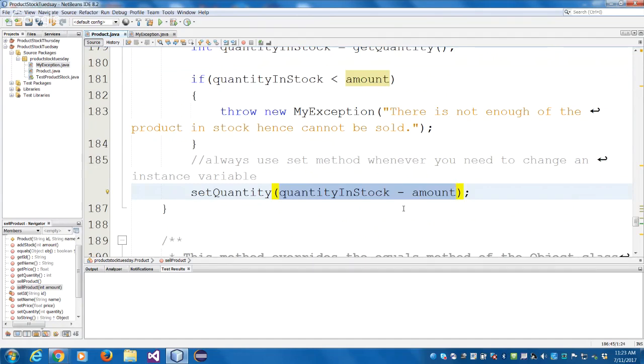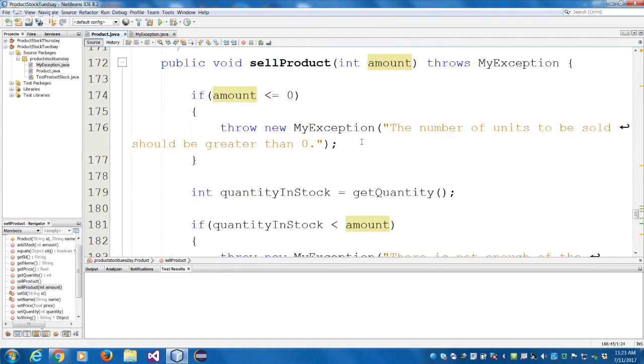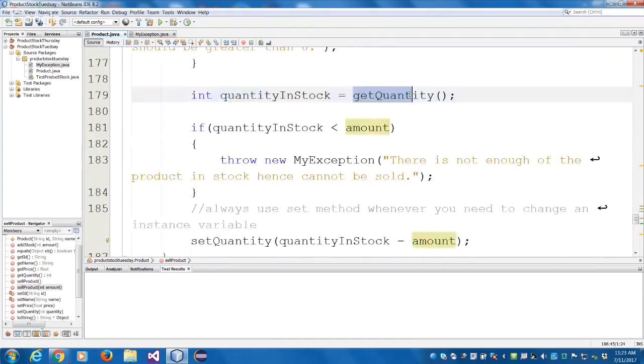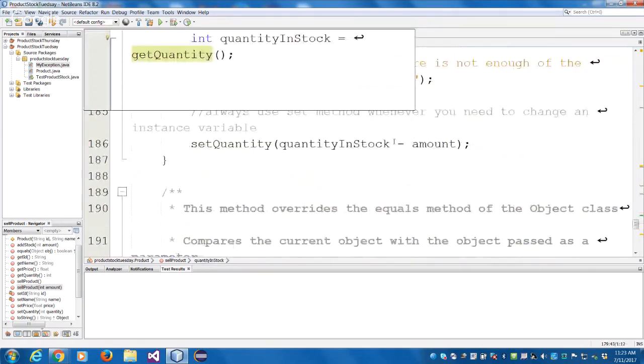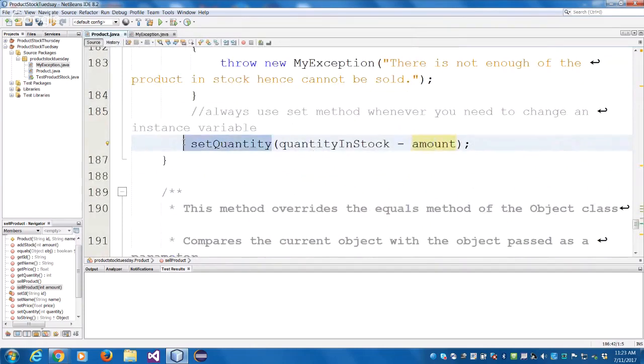So notice I'm using get and set all the time. I'm not using instance variable quantity at all. I'm just always getting it. Here, I got it here. I get it, and then I decrease the amount and then I set it back. I don't do any assignment statements myself to change the quantity. I don't do it. Think of it as a rule.